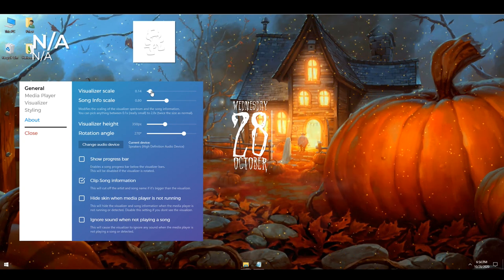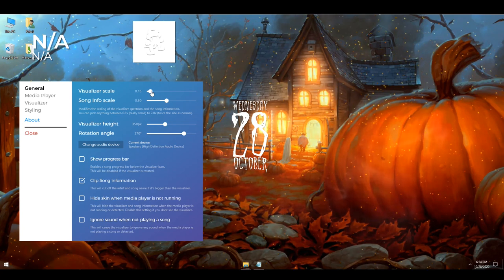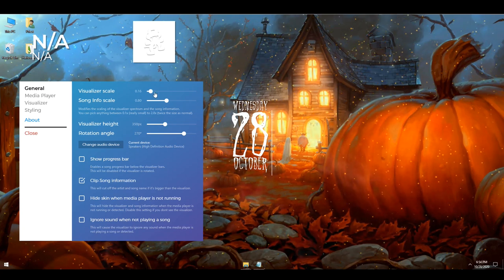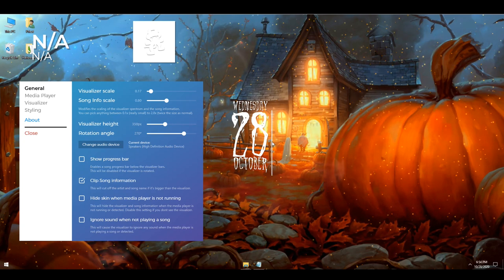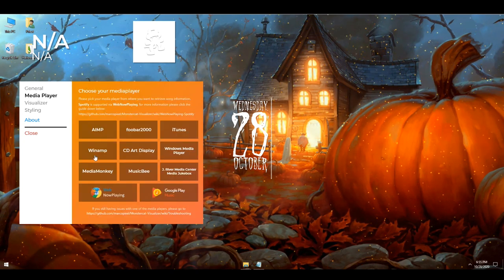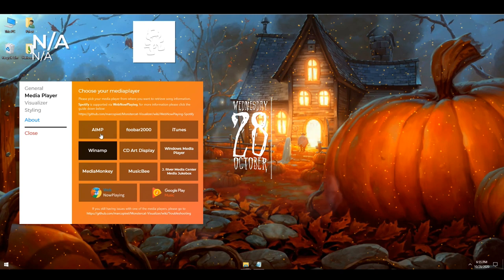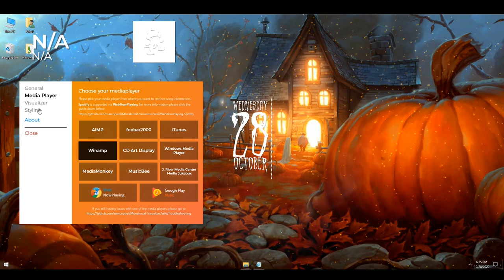Next, we can change the visualizer scale a little bit. You can also move the mouse wheel on your mouse and the number will also change. Next, let's click on Media Player. I'm going to choose Winamp because that's what I have installed. If you have something else, feel free to choose something else.